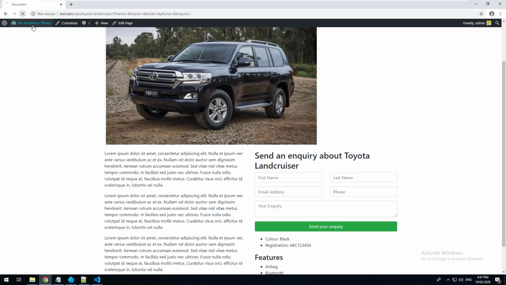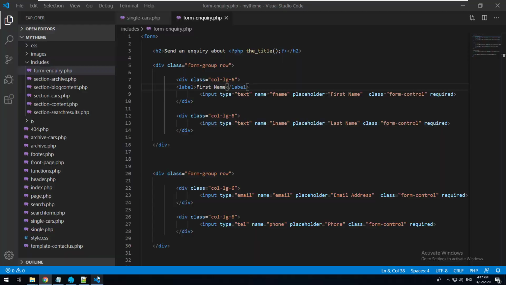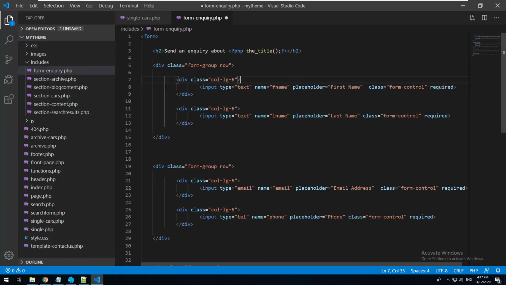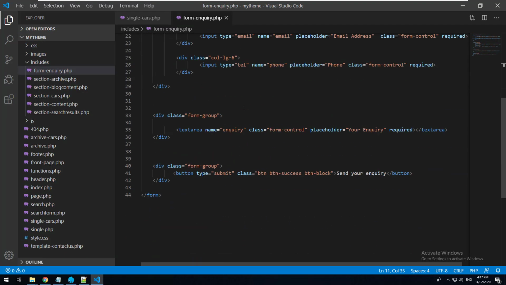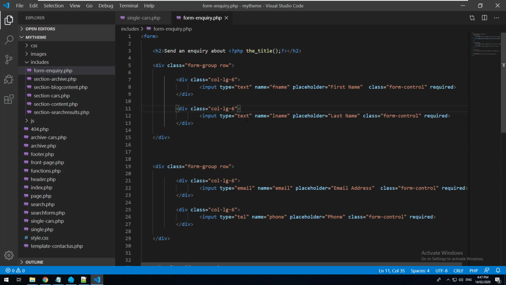And refresh it. And there you go, you got a label there. Okay, so I'll just remove that. So now that we have a form, we need to somehow make it submit to WordPress so WordPress can actually process and send the email.